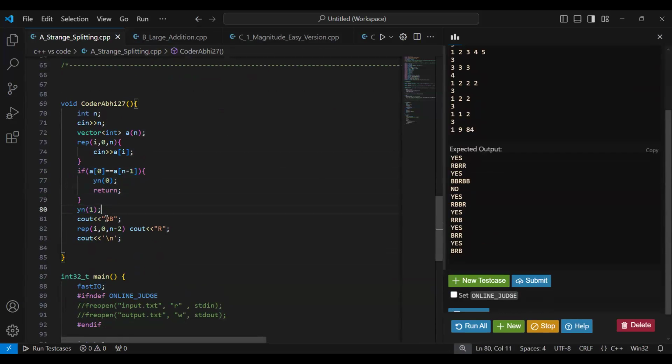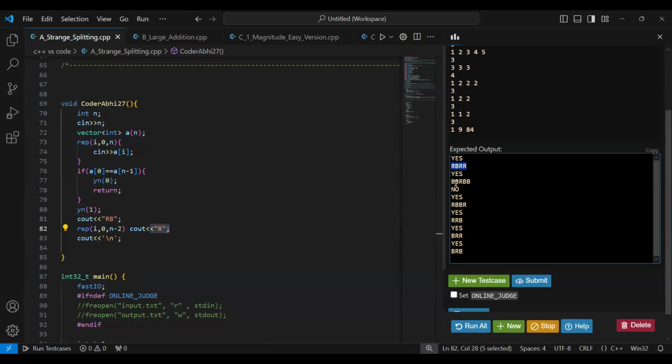And after that, the first element is red, second blue. In the explanation, I made the second element red and the remaining blue. Here in the code, I'm doing the second as blue and the remaining red. So it doesn't matter, you can do anything. Here I just made the first red, second blue, and remaining also red. So I'm just printing like this: red, blue, red, blue, blue, blue.